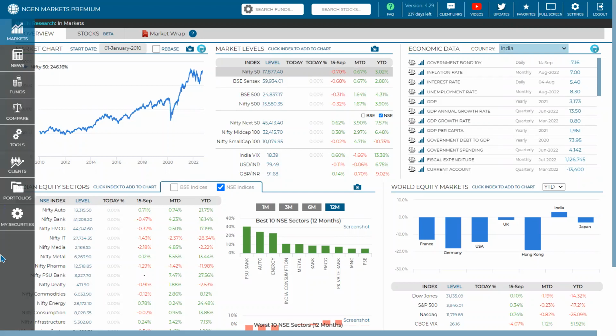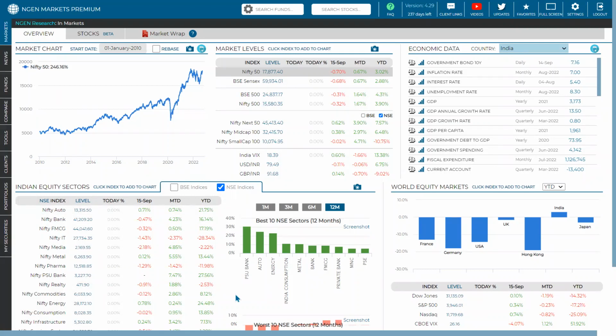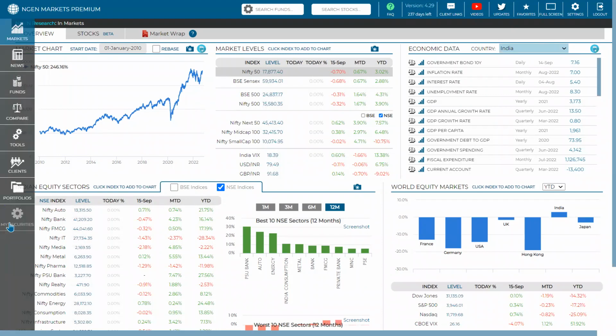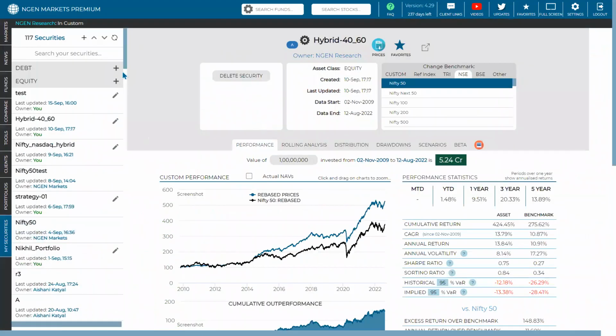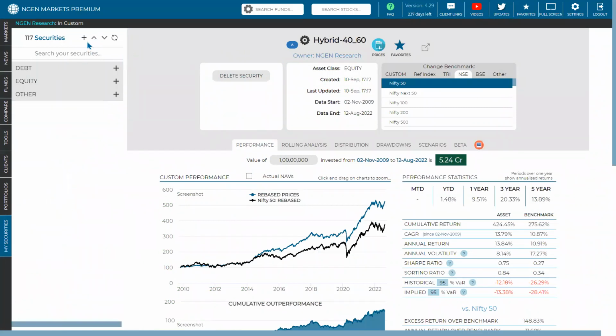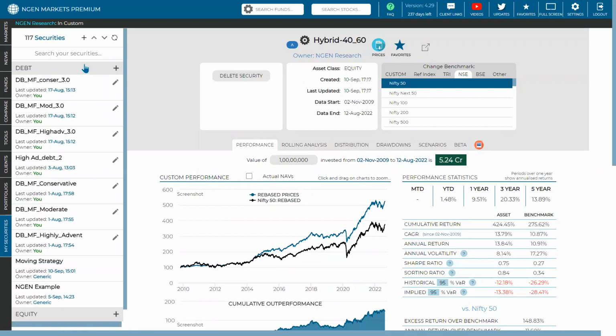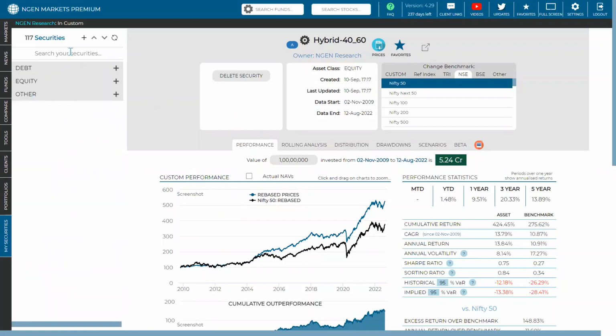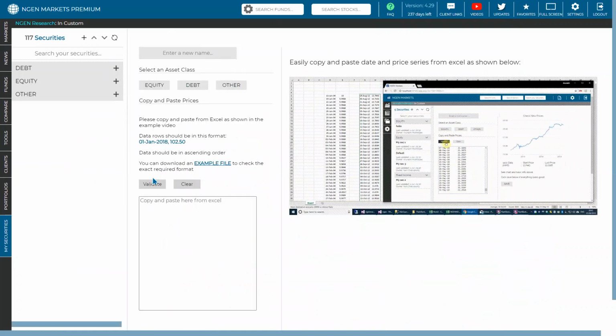Here, to add any custom security, there's this last tab, which is called My Security. This is where you can add any custom security. Let's click on this and you will see certain securities being updated. This is what we have already updated, but if you have not done it, you will not see anything here. Now, if you want to add any custom securities, all you have to do is click on this plus button, and you will see something like this appear.